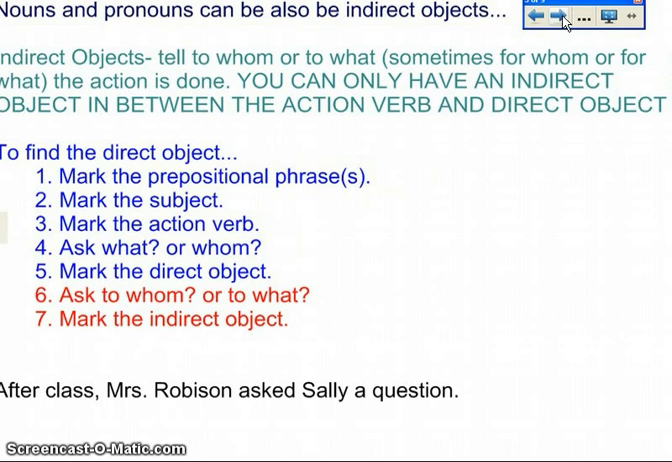Nouns and pronouns can also be indirect objects. And this is where it gets a bit tricky, is you have to make sure that you're following steps. And I hope you're following the direction from the beginning where you're not taking notes yet, because at the end, it's going to give you all the steps in one little format to follow. That will be really helpful. So just make sure you're watching.